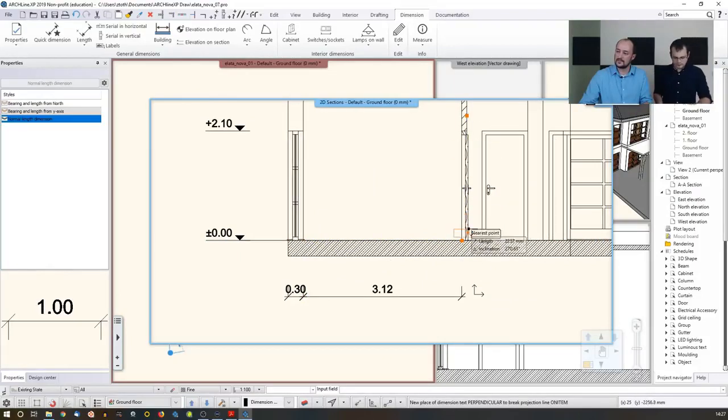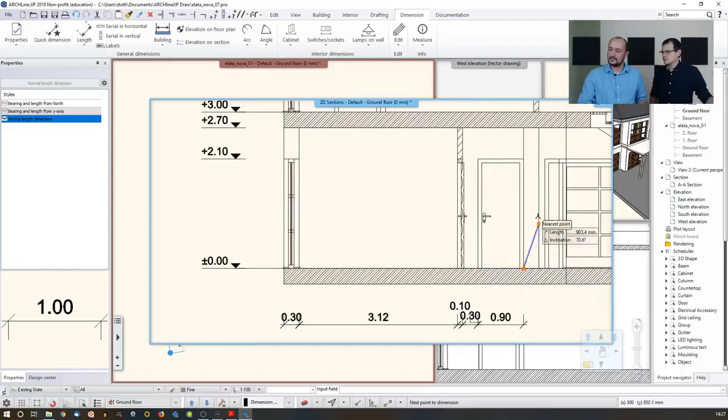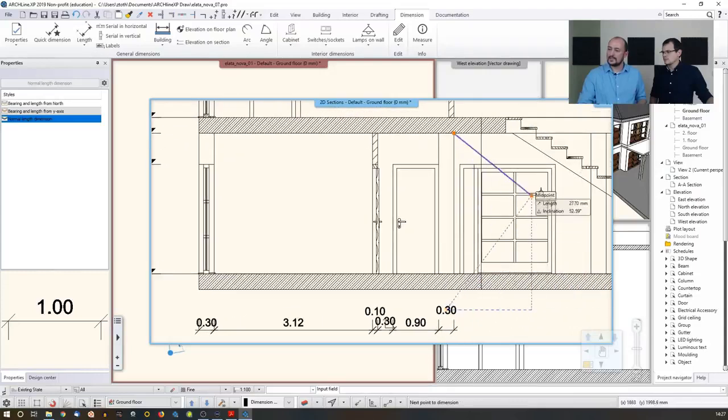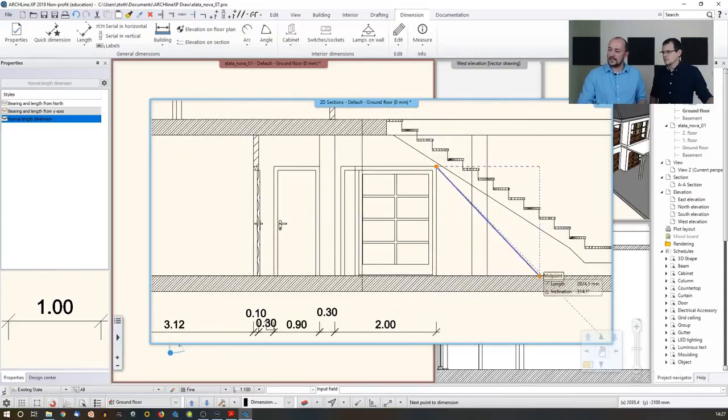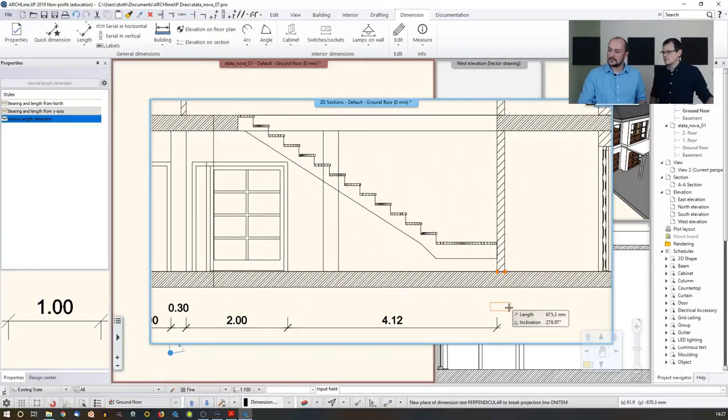I measure the thickness of this wall, position the text somewhere here, and then place the following one. See, now ARCHLine recognizes that those would overlap each other, so it's not automatically placing, but it allows me to place this dimension somewhere where I feel it's comfortable and informative enough. So like that again here.